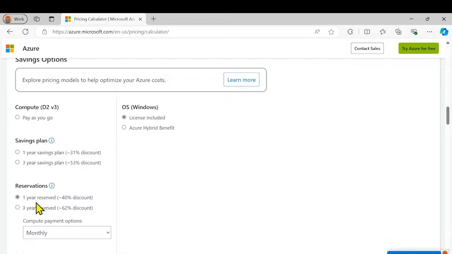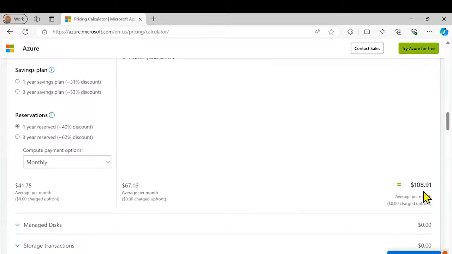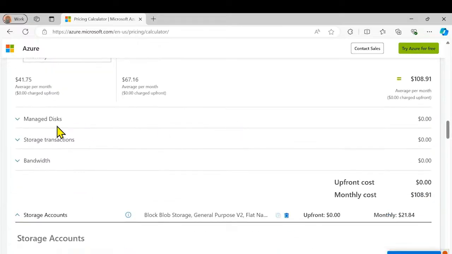If we come down a little bit, notice that the price actually drops a little bit. And this is really because I'm using a reserved instance price here. And because I'm committing to a year, I'm going to receive approximately a 40% discount on everything. There's also things like the managed disk, the number of transactions for storage that are happening, and these can all add into the full price tag.